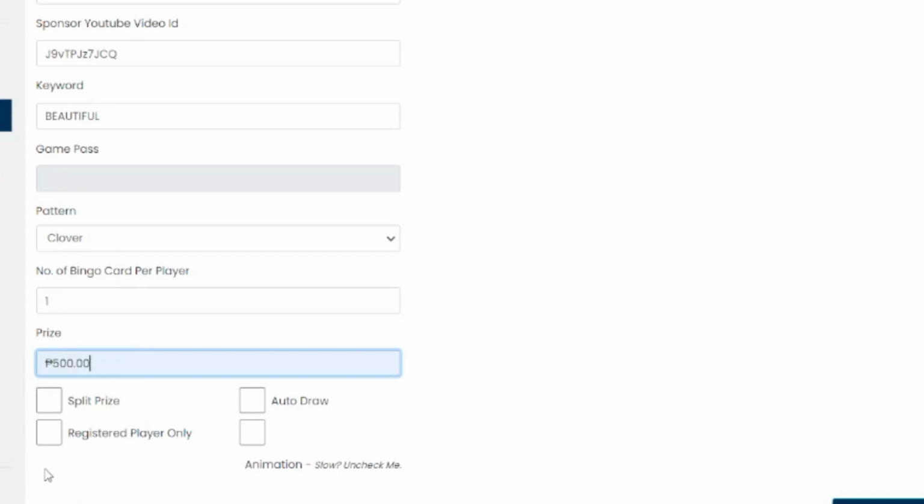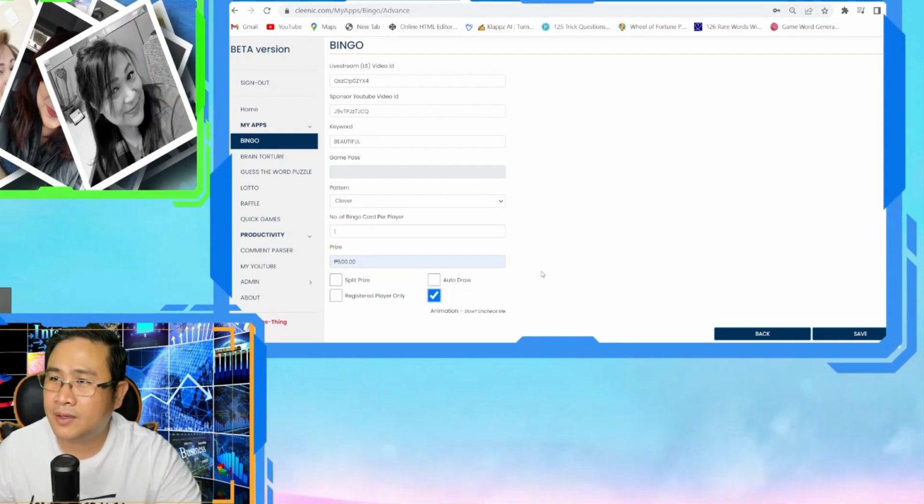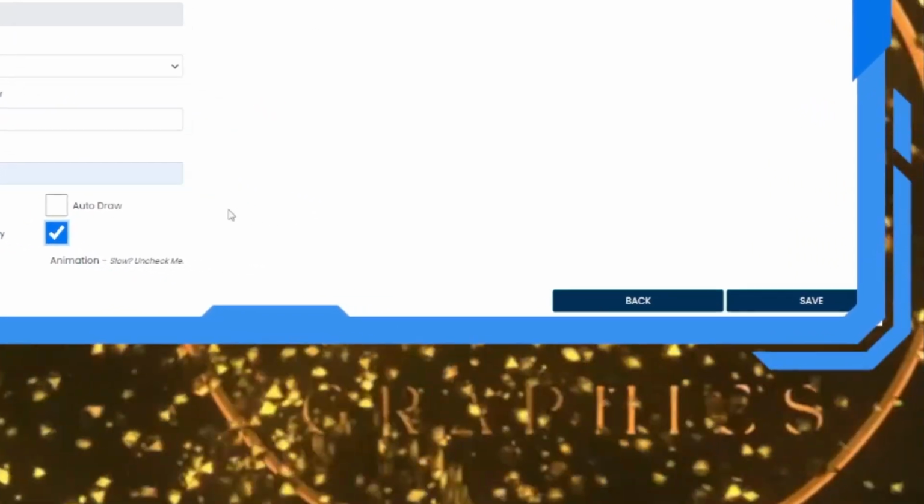And if you want registered players only, because we have a registration here, check it. If you don't need registered players, leave it unchecked. And if your computer is slow or low specs, don't enable animation. Don't check this one. But if you know your computer has high specs, check this one. Okay? So everything is now set up in our step 2.